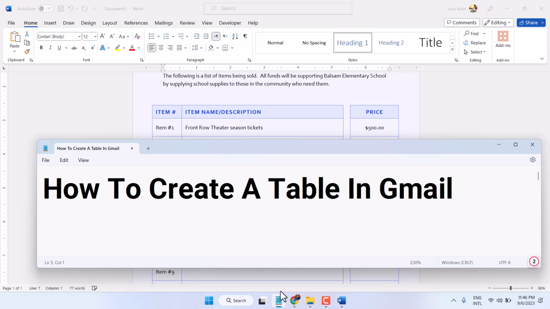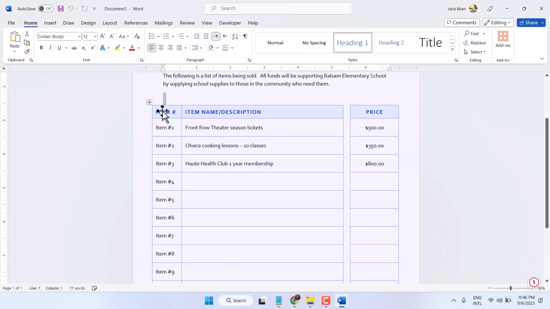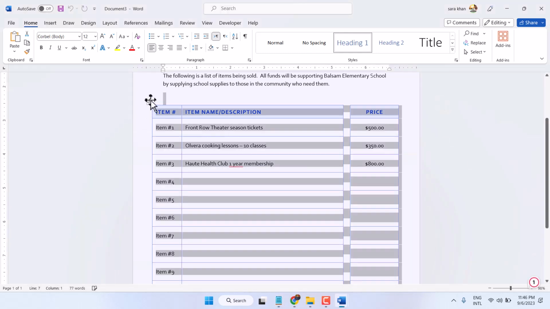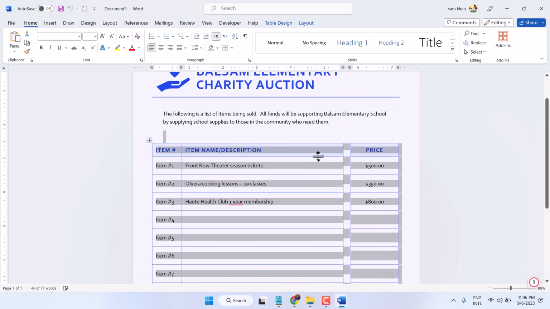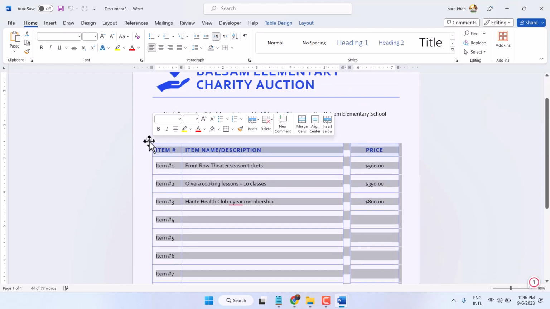So guys, if you need to insert a table in Gmail, open your document and copy your table. Like I want to send this table, so select it. Now Control C.